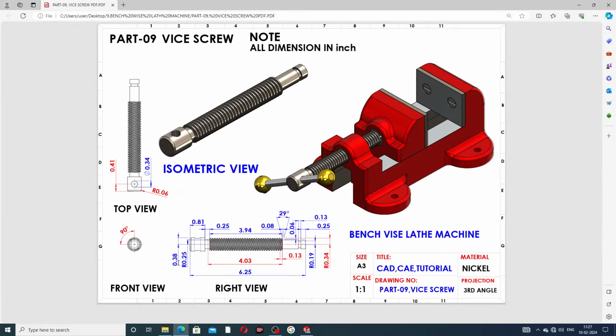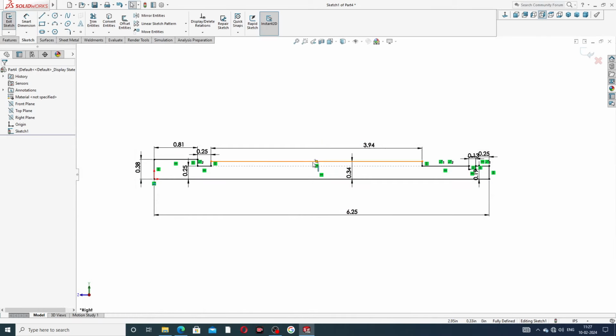Select this: 0.38 inch, this distance is 0.25 inch, and this is 0.81 inch, and this distance is 0.25 inch, this distance is 3.94 inch, this is 0.19 inch, this distance is 0.25 inch, and this distance is 0.13 inch. This is how the profile is drawn. This distance is 0.34 inch, all is perfect. All values are mentioned here one by one. Okay, all is perfect.